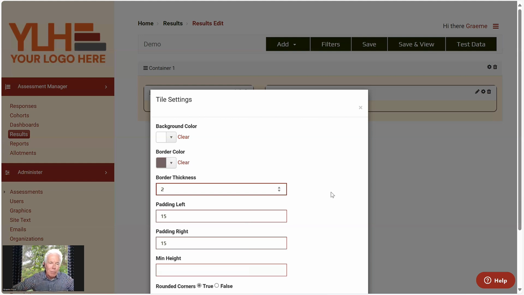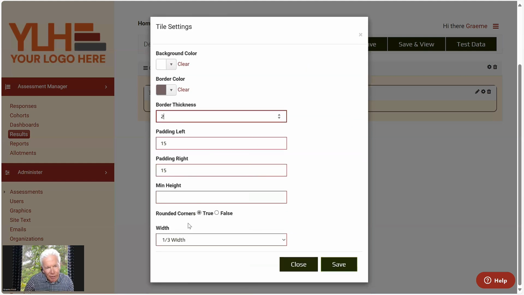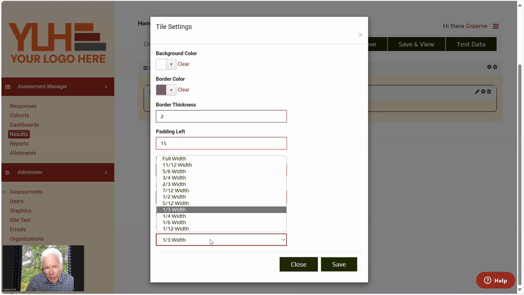you're looking more at a page rather than a dashboard look. But you can see the design aspects that you can bring in. Padding here, and again, the minimum height only used in certain scenarios. You can have rounded corners or you can have square corners. Now, you can also set the width here.